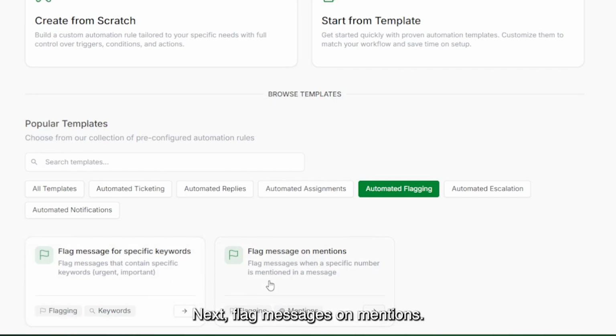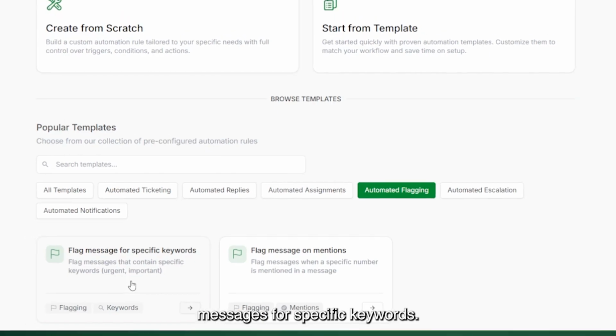Next, flag messages on mentions. This is helpful in team environments where multiple people are involved in conversations. It ensures that whenever someone is tagged, the message is automatically flagged, making it easier to track and respond without delays. Let's take a closer look at flag messages for specific keywords.